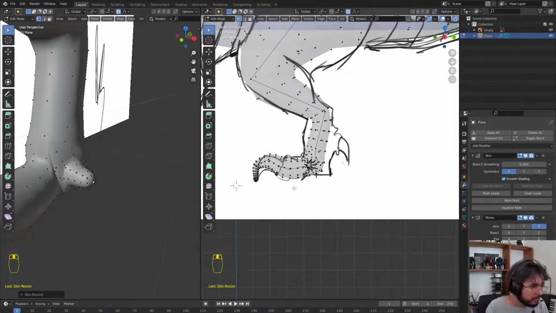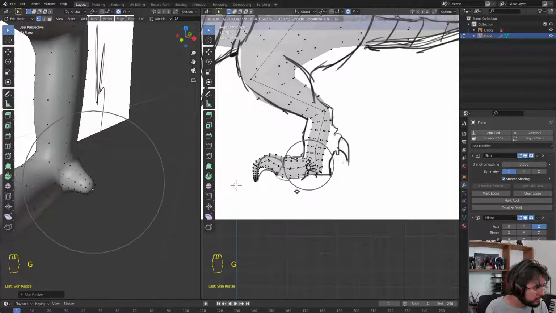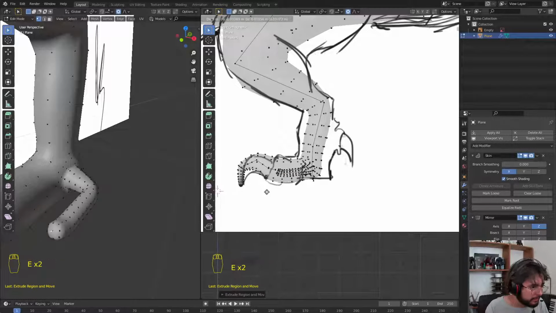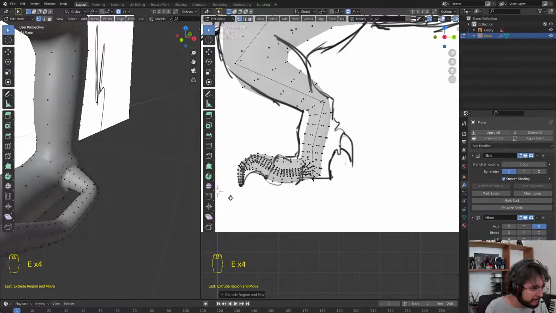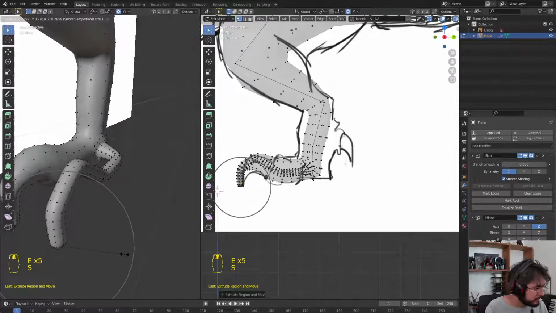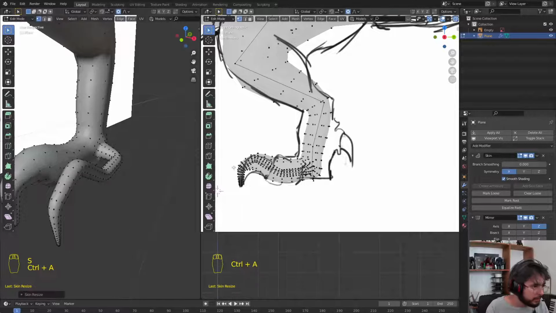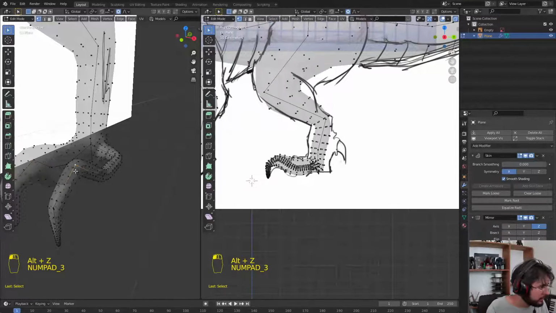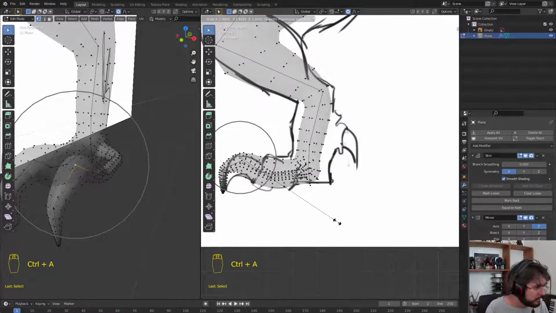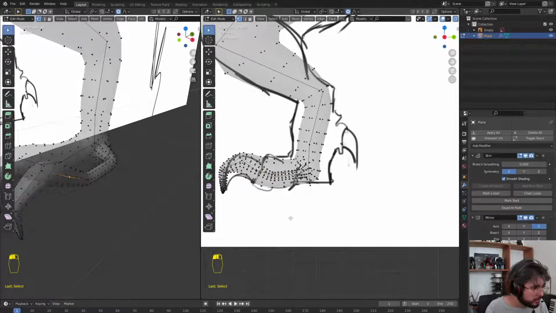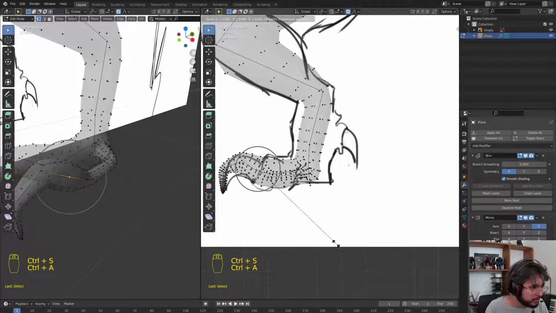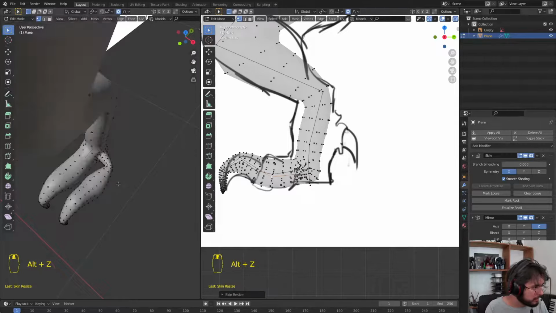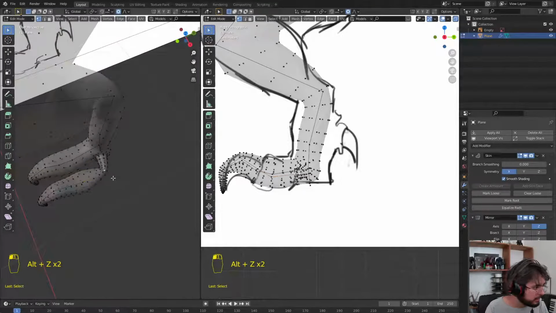How does this look? Okay, let's create the other finger. Like this. Control A. Now this, and I will have this here. This has to be thicker. These two have to be thicker as well. And this one.